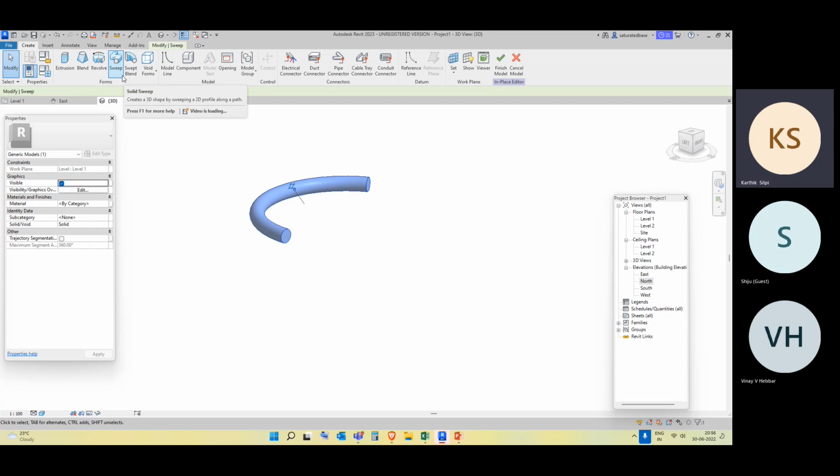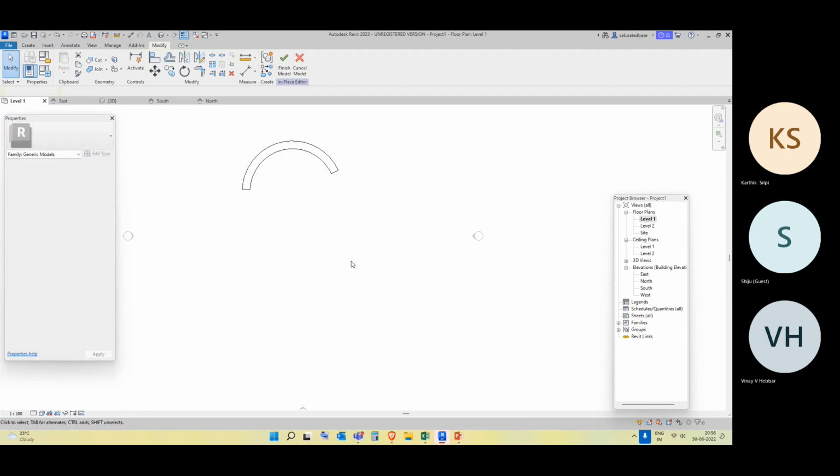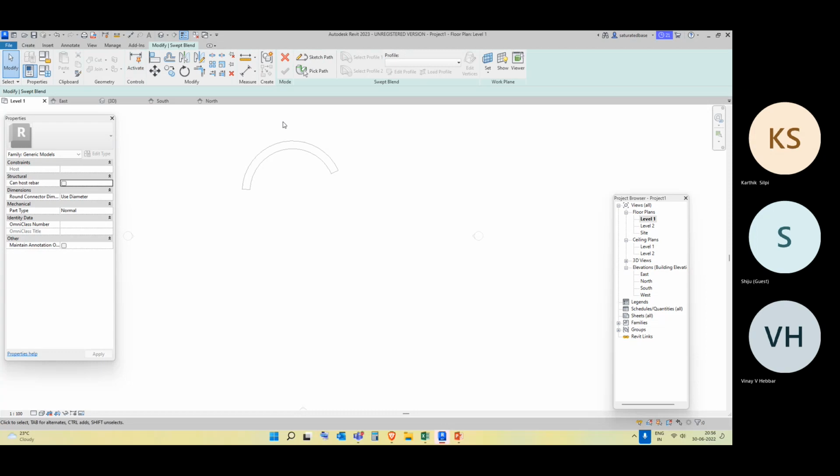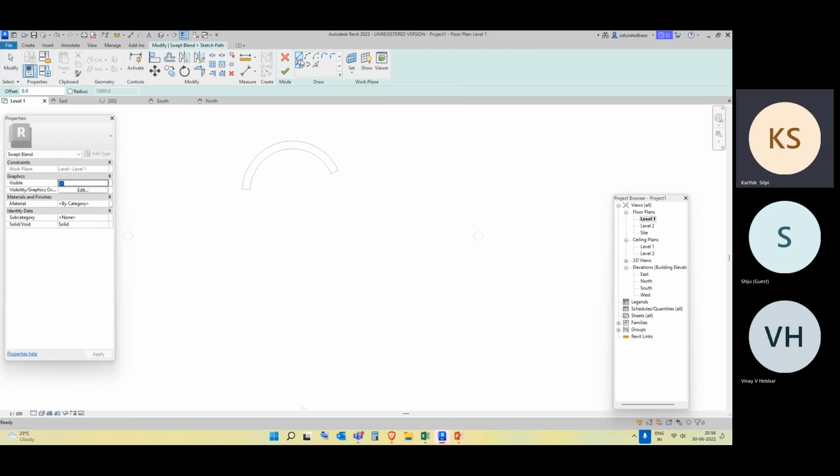There is one more concept, that is sweep blend. What sweep blend does is create the same thing but with two different shapes. Here we have given only one shape, right? Let's go to sweep blend. First, again, you have to sketch the path. This time I just draw like this. Now finish it off.